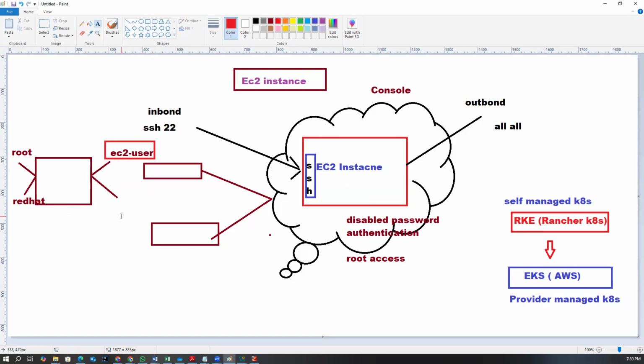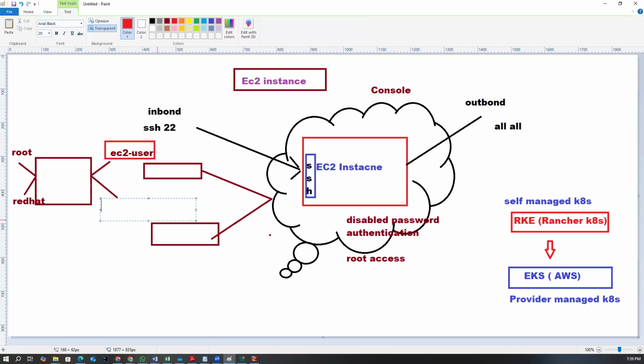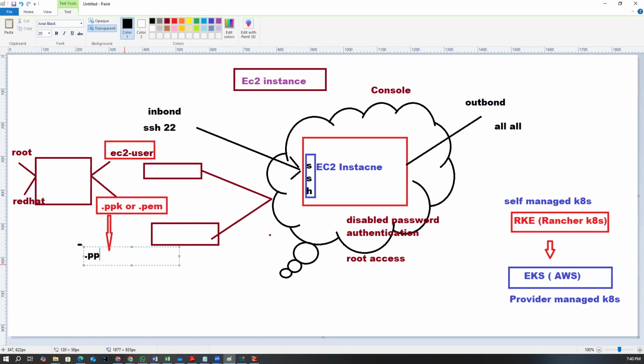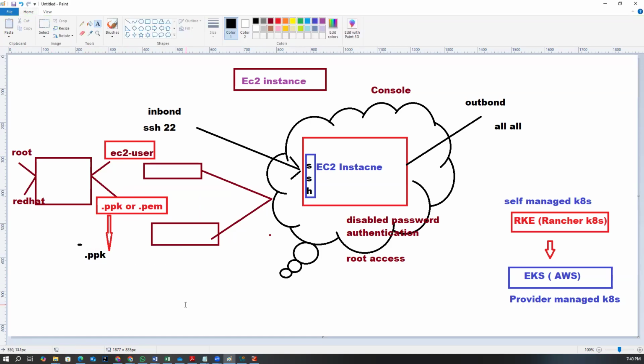Okay. So what is the password we need to use? We need to use a .ppk or .pem file. Okay. So which file and which file, right? We can use .ppk or .pem. If you want to connect via PuTTY, we need a .ppk. So what key do we need? We need a .ppk key. So I'm creating a .pem key and I will convert .pem to .ppk. Okay.